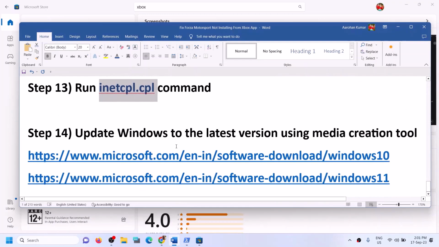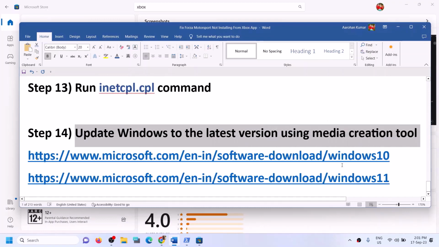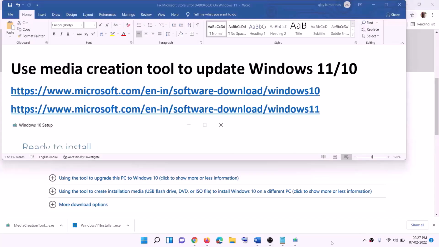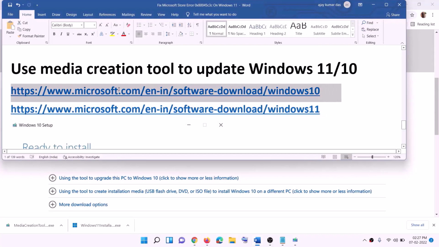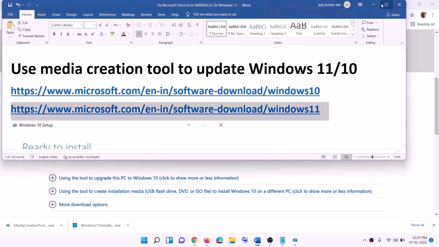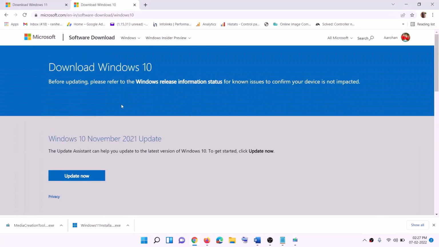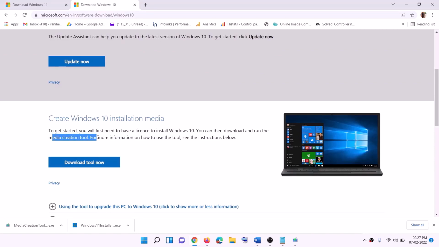Now, if nothing is working, in that case, you can update your Windows 10 or 11 using the Media Creation Tool. If you have Windows 10, copy this link. If you have Windows 11, copy this link. Windows 10 users, go to this website. Here you can see Media Creation Tool.